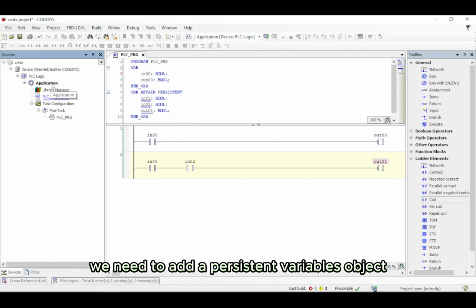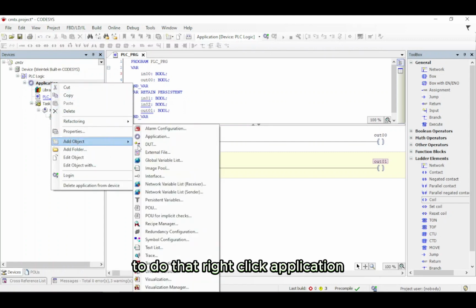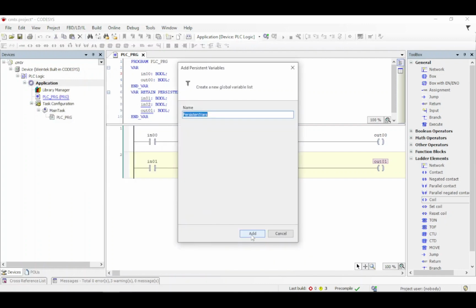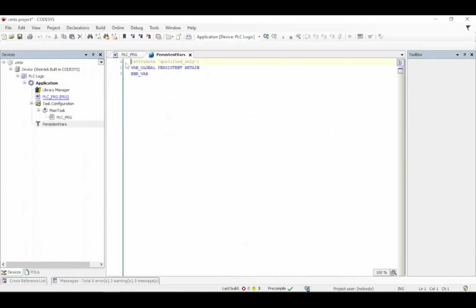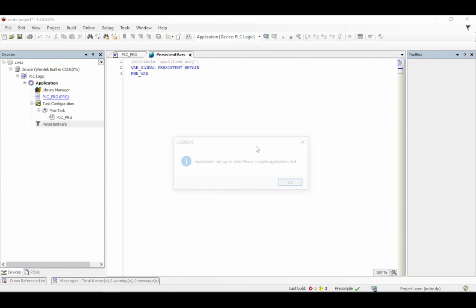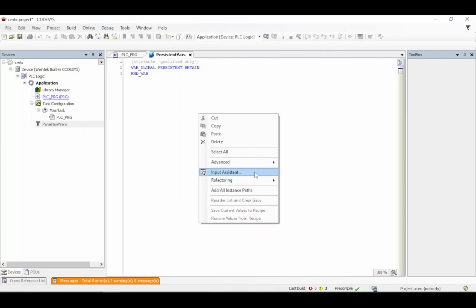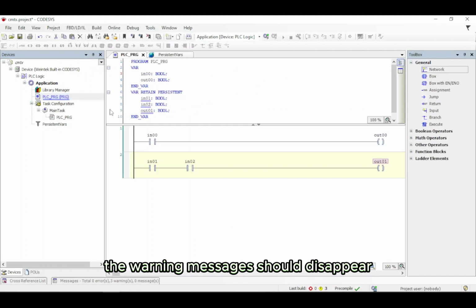In CODESYS, we need to add a persistent variables object. To do that, right-click Application, go to Add Object and select Persistent Variables. After inserting the variables in this list, the warning messages should disappear.